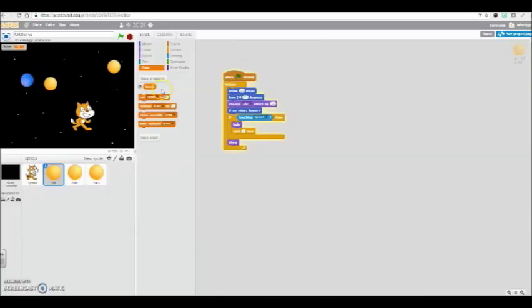And we want to say every time the sprite touches a ball, the main cat sprite touches a ball, change score by 1. We put that within the if condition. So if ball touches sprite 1, change score by 1 point.